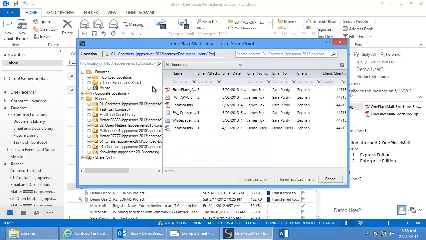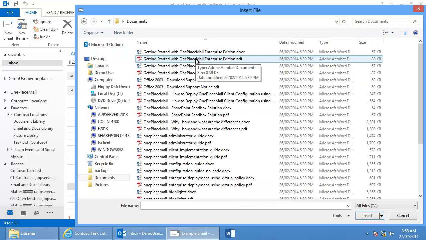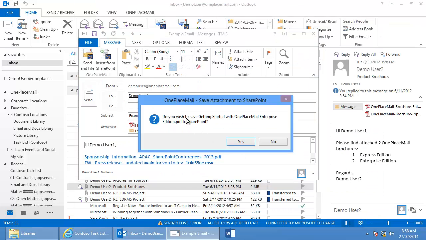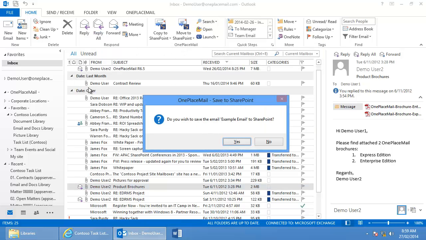If you're sending email externally, you can add attachments. In the event you have a file on the network drive, or you're including an attachment from another email, you can be prompted to save the file into SharePoint and replace it with a link. This saves sending large attachments around the network. You can send and save the email or simply use a standard send button. OnePlace Mail can be enabled to prompt the user to save the email into SharePoint when sending.